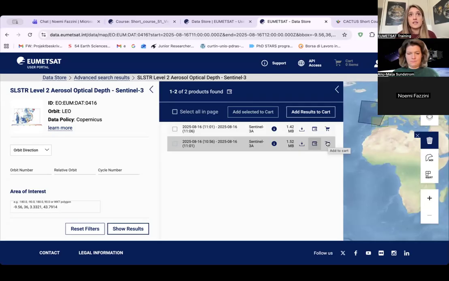If you want to use GIS, the native format for Sentinel-3 data from EUMETSAT is netCDF. But of course, through the Data Tailor, you can also change the format and choose the format you want, depending on what you need.